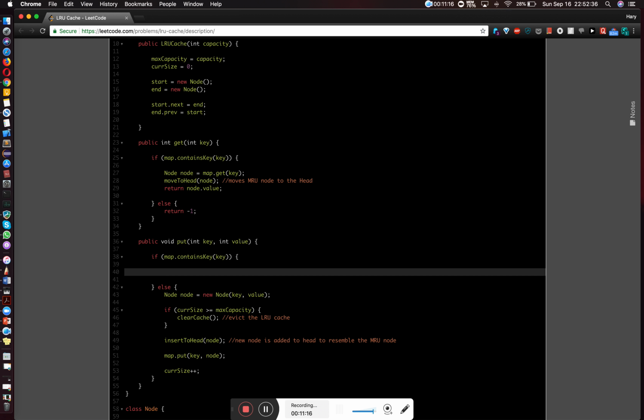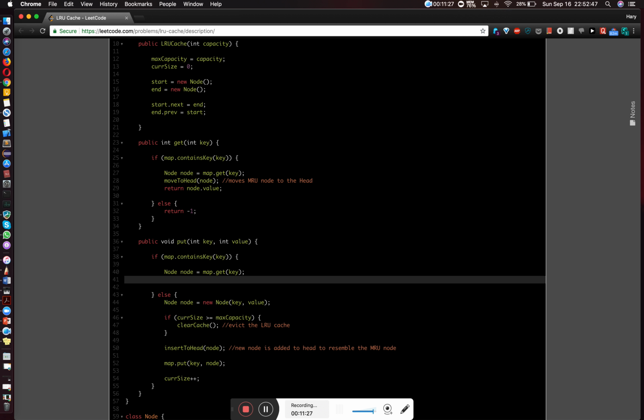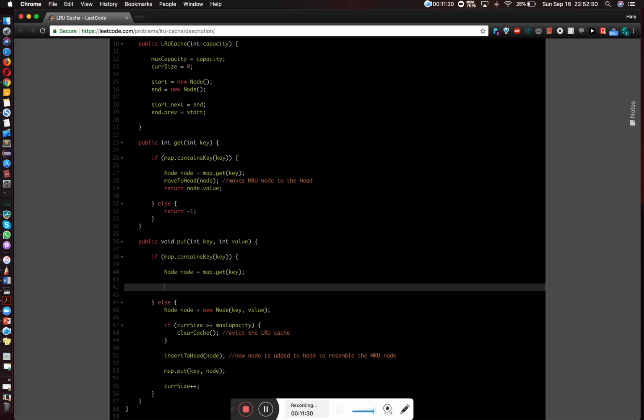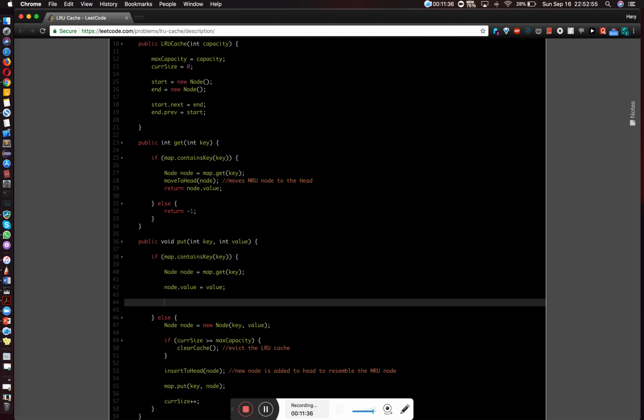Now, if the key does exist, we again get the node and we update that node's value with the new value. And since we accessed that node, we have to move this node to head. Again, moves to most recently used, to the head.